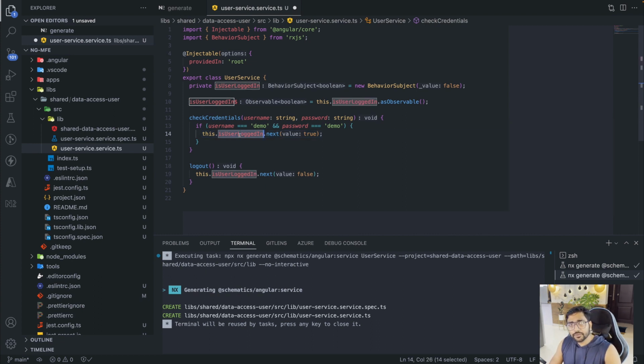After we set it to true, whenever any new component subscribes to it, it will automatically get true. And when we click on something called logout, we will reset our BehaviorSubject to false. So anyone subscribing to it will receive false, and anyone who has already subscribed to it will also receive false.